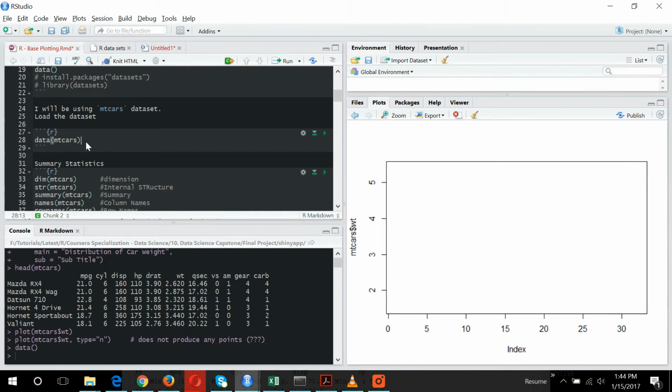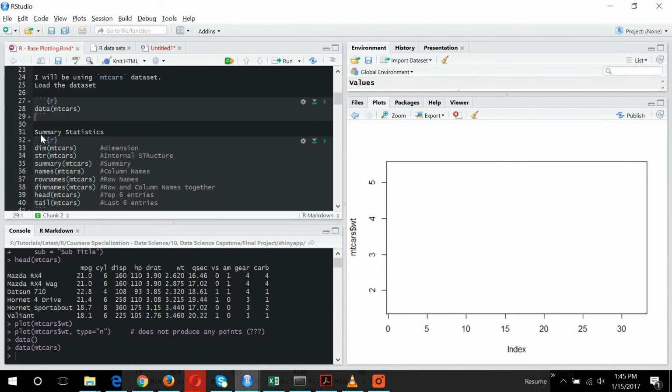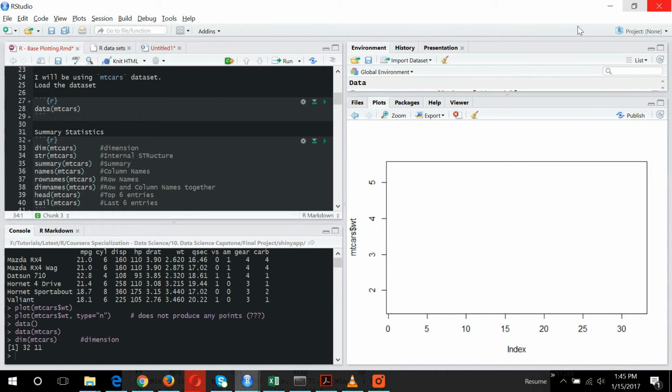Just one more thing you need to do is put data mtcars, just in case it has not fetched, it will fetch the full data. Now we'll do some basic summary statistics on this. dim mtcars will give you the dimension of this data set. Control Enter. So it has 32 rows and 11 columns.